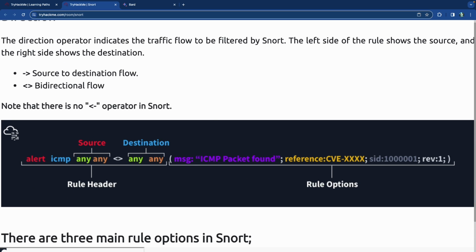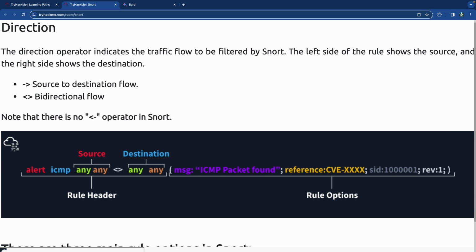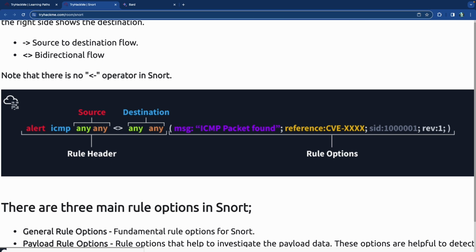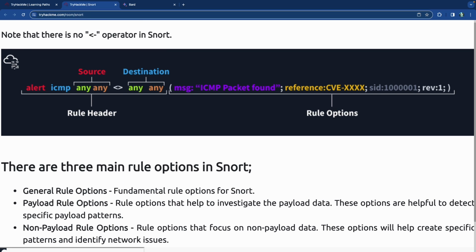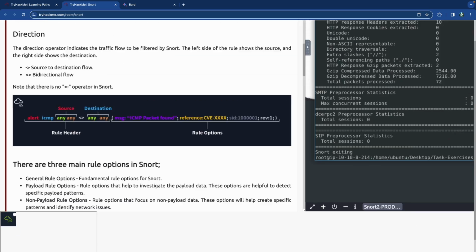So the direction is important here. So back and forth. So when you have both of these two symbols, it's bidirectional. When you have dash this, it's going from the source to the destination. There is no destination to source. So it's either bidirectional or from the source to the destination. So this thing right here is bidirectional, as you can see, right? That's the source, that's the destination, and then these are the rule options, etc.